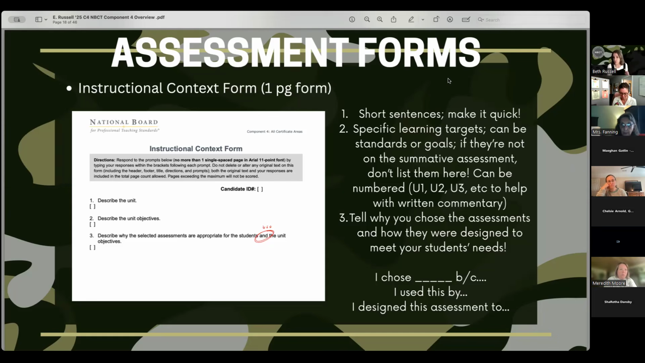So describing your unit objectives, I do recommend that you number them and that you do them as U1, U2, U3, U4, and so on, so that later when you're writing your written commentary, instead of saying 27% of my students struggle with adding integers that are negative and positive, you could say 20% of students struggled with U1, period. We love a short sentence in commentary. It just makes our hearts sing, okay? So if you number them as U1, U2, and U3, you can use those later on.